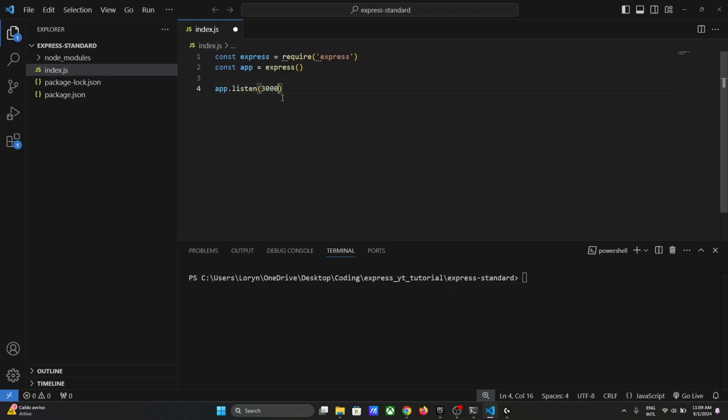We can set up a port, for example 3000. This is what the Express documentation uses. If you don't set this, it will use a random open port on your computer. And here you can use a function, so you can, for example, log something to the console. So we can use "server started". Great. Right now our application just opens a port and creates a server, but it doesn't do anything.